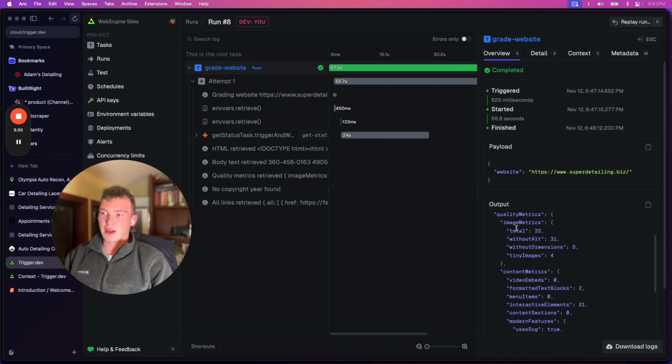But yes, the thing I think is going to be the best is we have the total number of images here, and then we have the total number of images without an alt tag. If you don't know, the alt tag goes below an image, and it tells the browser what the image is actually supposed to depict.